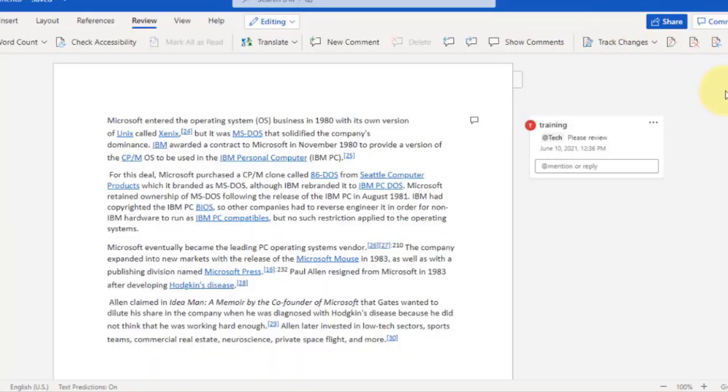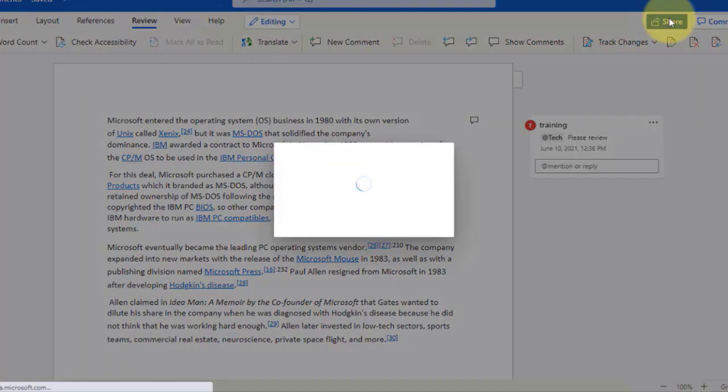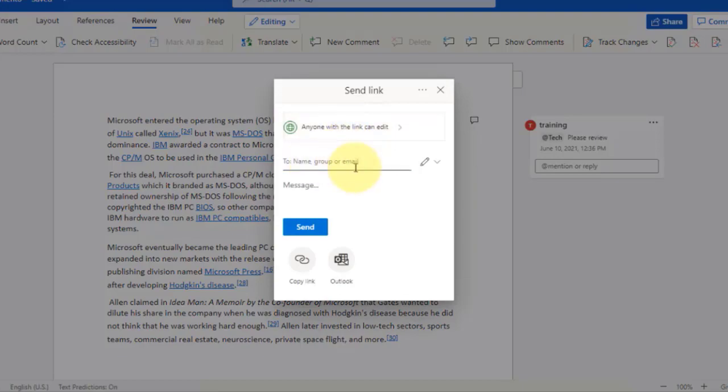So I can also share this document with another person or a group. I just have to click on the share button here, and type the email address, and I can type a message here and click send. I can also give them the specific permission. I can also copy the link and email that link to the person I want to share this document with.